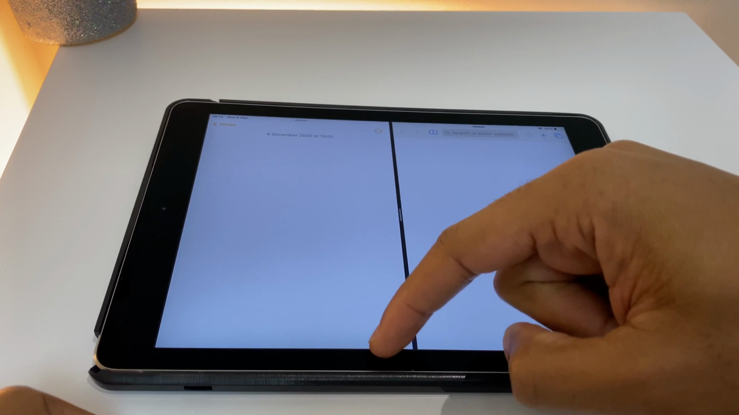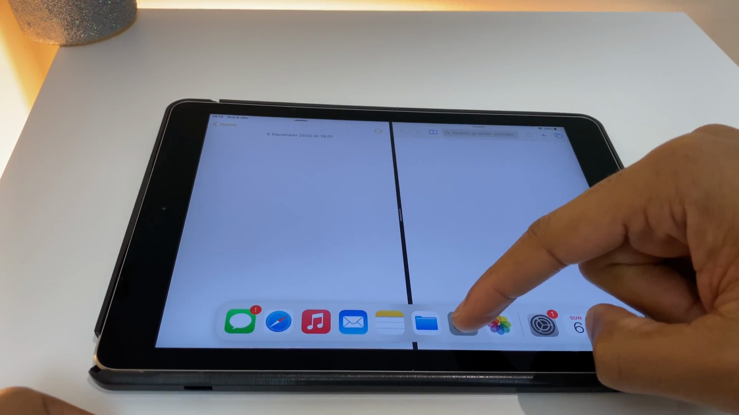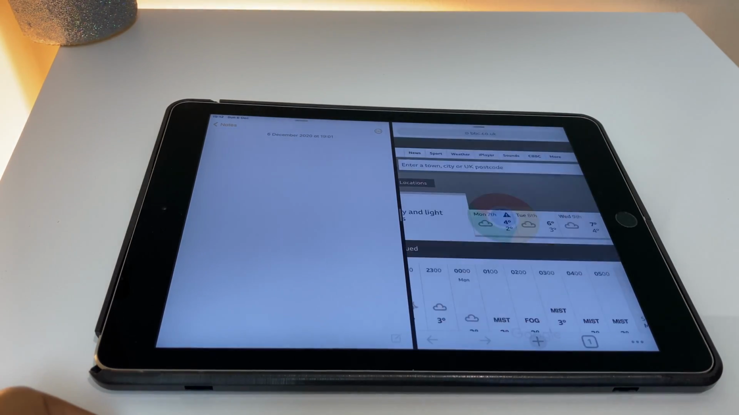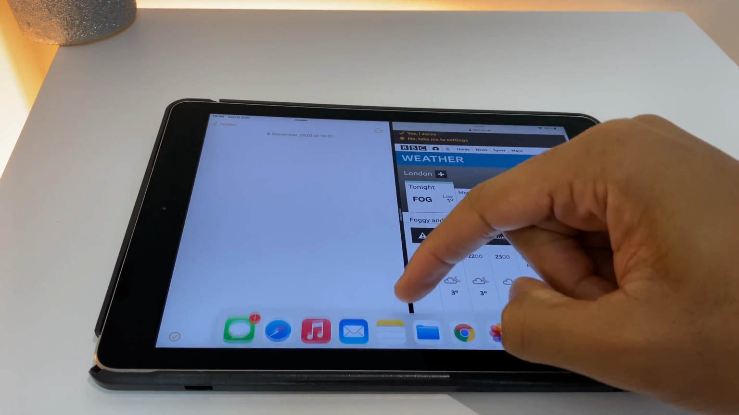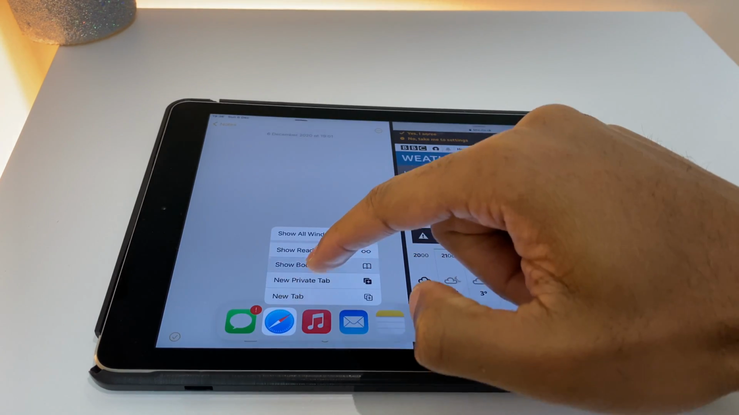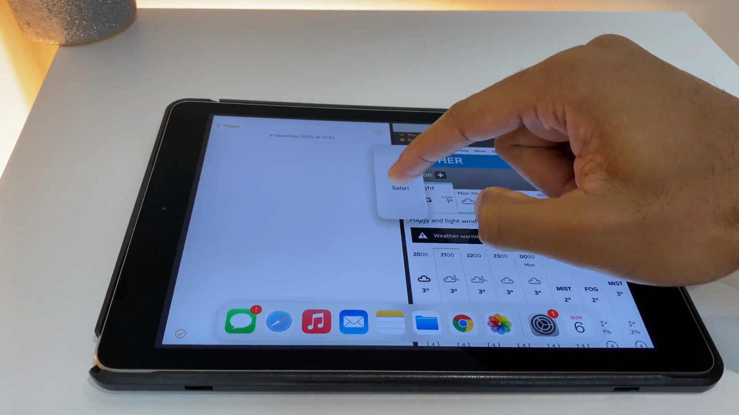So again, we just swipe up from the bottom. And let's say, for example, you want to have Chrome as a split screen instead. You just drag it across and that will take its place. To use slide over apps, gently swipe up from the bottom of the screen. Grab an app you'd like to use. I'll use the Safari here and just drop it over the division line.